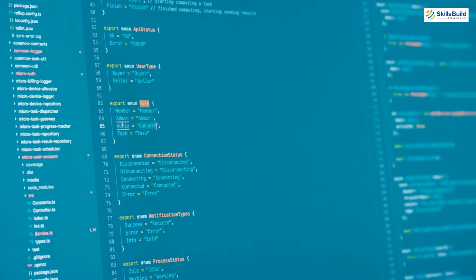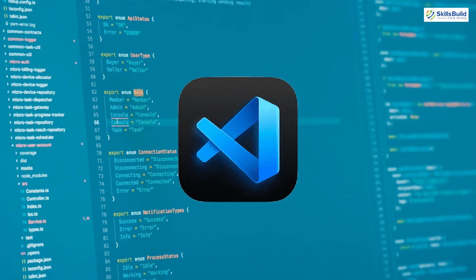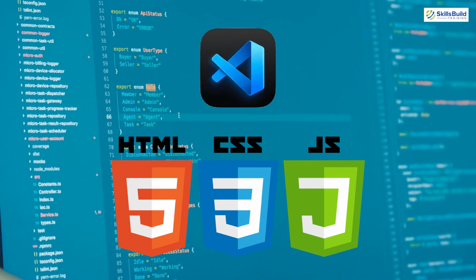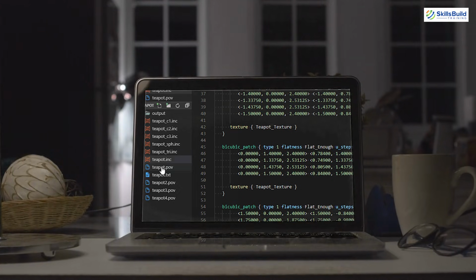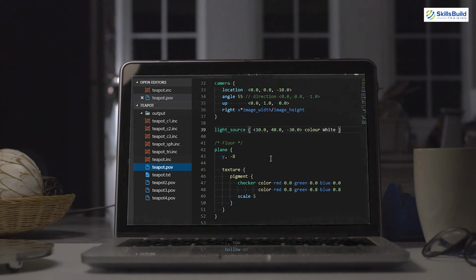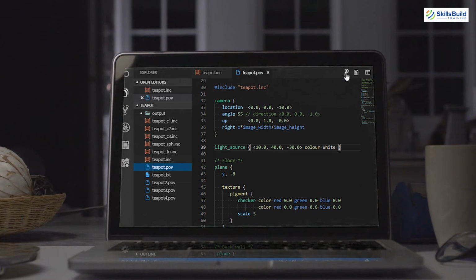In today's video, I'll show you how to use Visual Studio Code to create your website with HTML, CSS, and JavaScript. Whether you're just starting or looking to refresh your skills, I'll walk you through everything step by step. Visual Studio Code is a fantastic tool for web developers. It's user-friendly and packed with features that make coding a breeze.